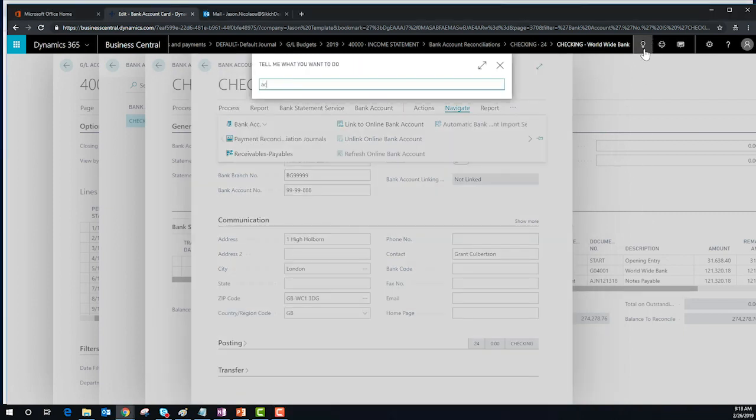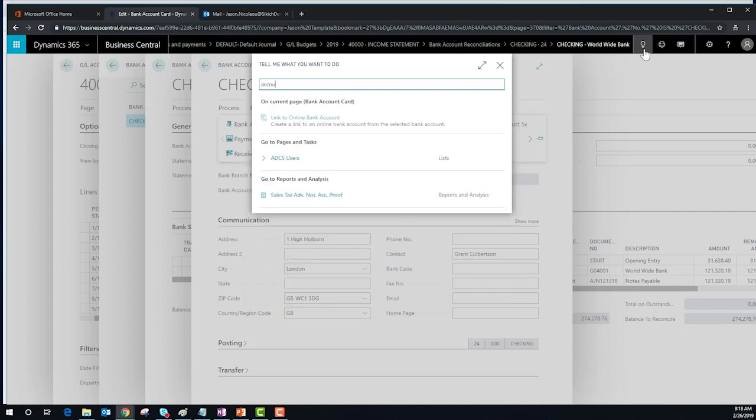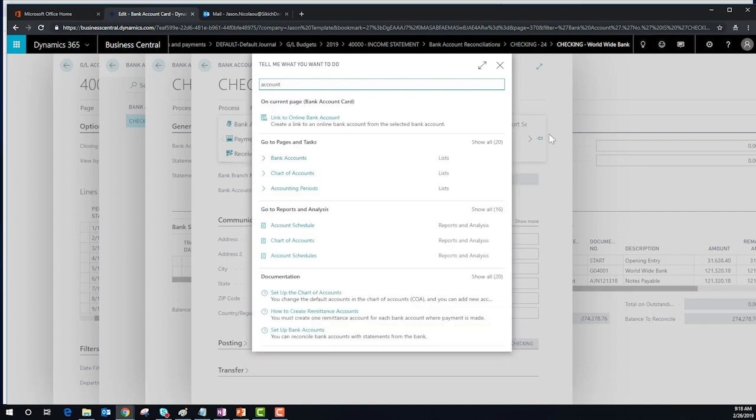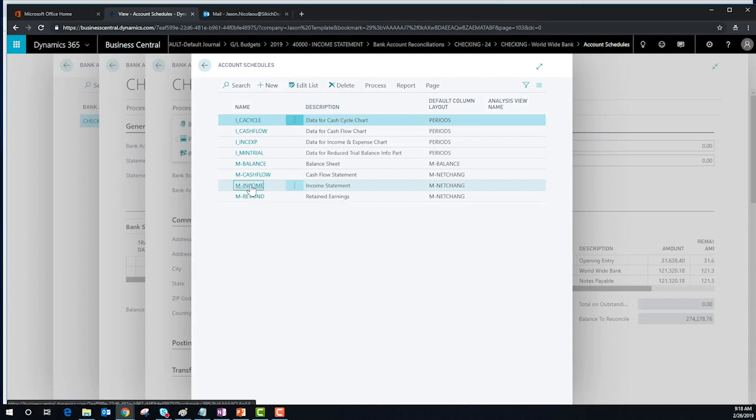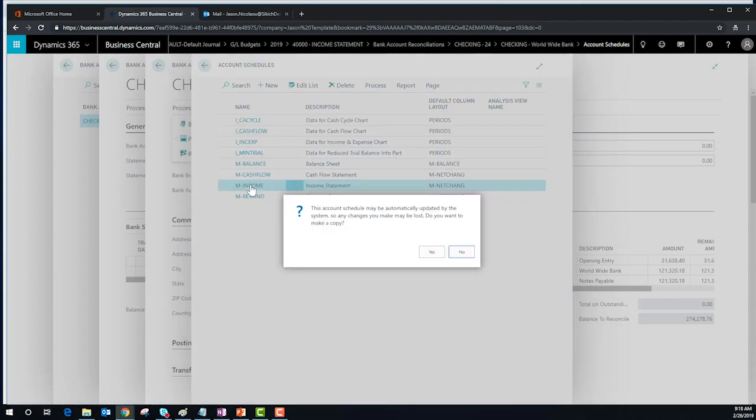Reporting is a critical piece for any organization so that they can understand what's happening inside of their organization as well as what the future holds, what trends are visible. And the built-in tool to build those financial statements is called an account schedule. The account schedule is built very much like an Excel output.